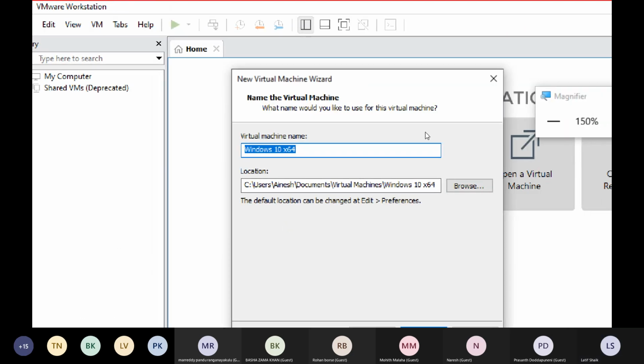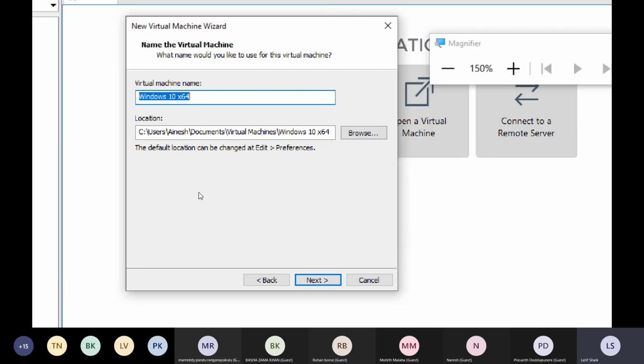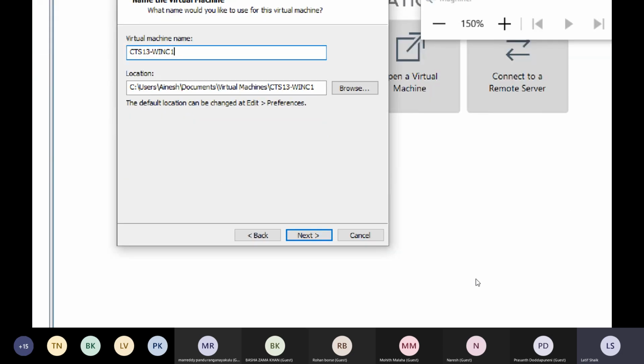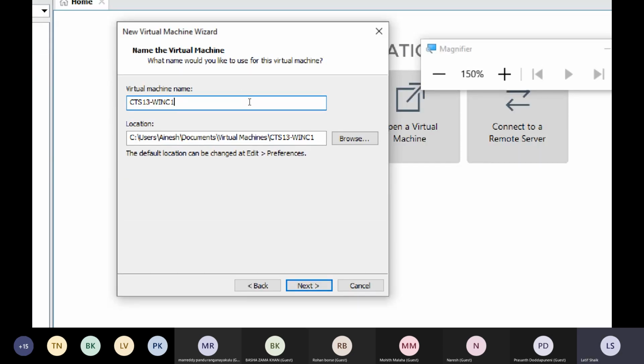Next, guys, this is asking for a location and a virtual machine name. I give the virtual machine name so I can remember which batch, which operating system inside, and which number. So my batch is CTS. I have a Windows operating system, C1, which means client-based operating system, a workstation operating system. That's why I put C1. Like that, I can understand it is Windows 10.